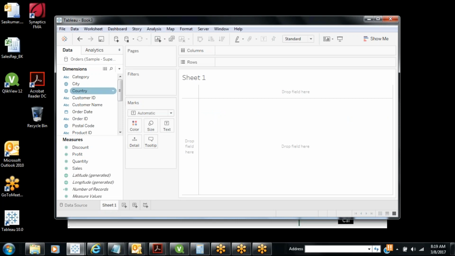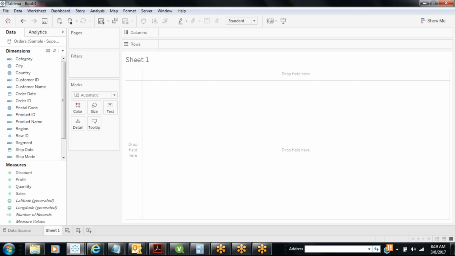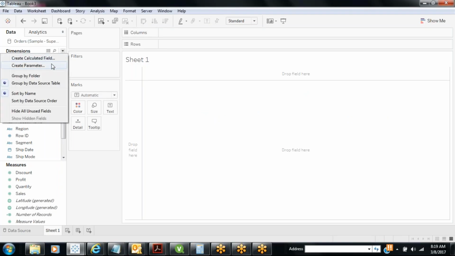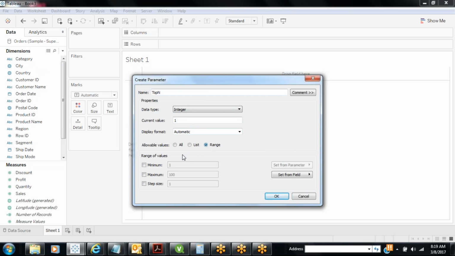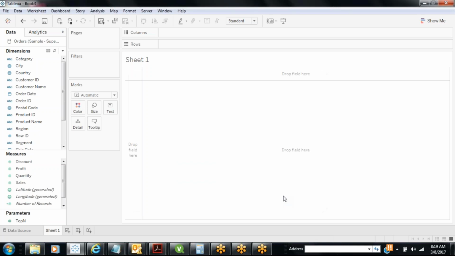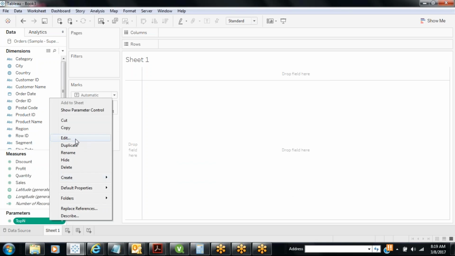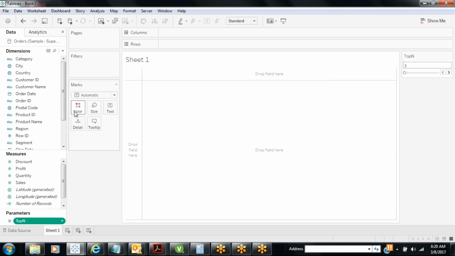First, I create a top end, the same filter. I go here, create a parameter. So top end, I create. The top end is an integer, and I give this range, let me give 3 to 100, and step size is 1. I keep this, show parameter control. Fine. Then I go with the edit and type it. I give this: top end filters.